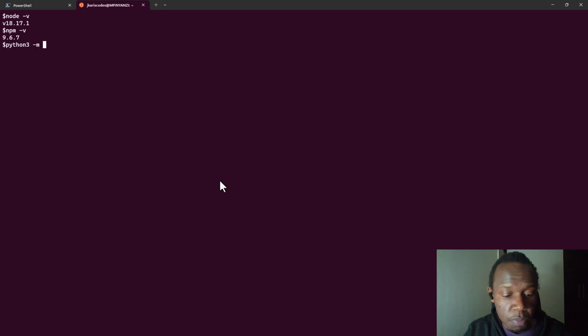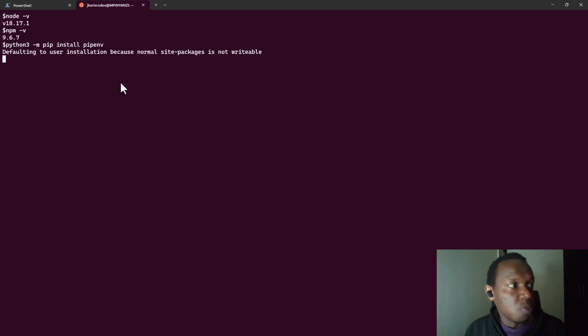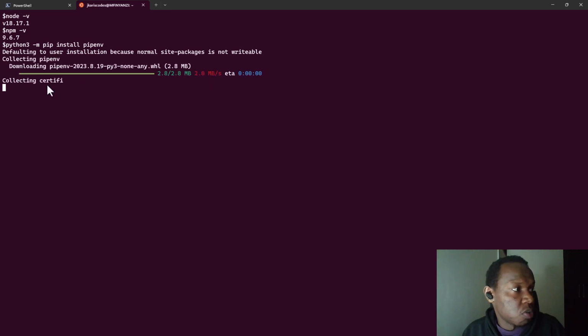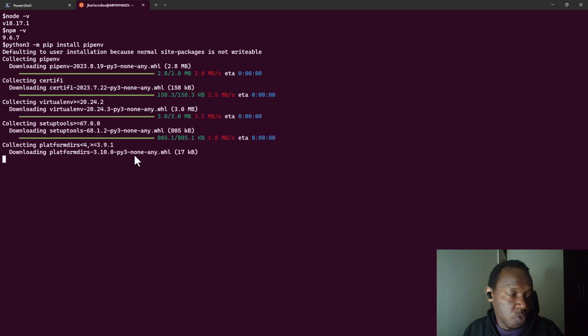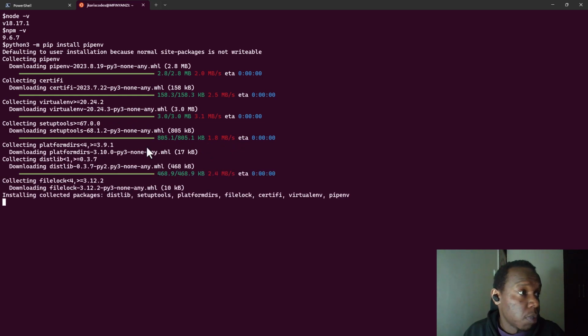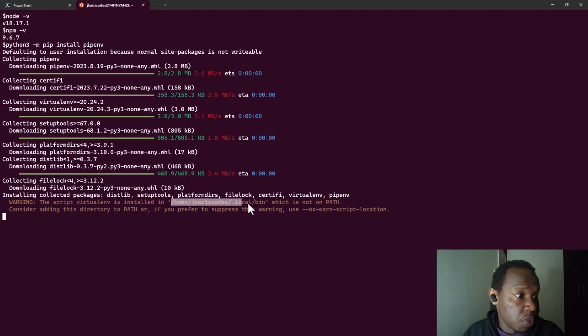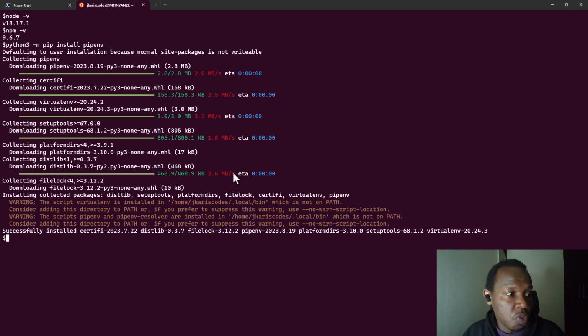So I'm just going to say python3 pip install pipenv. You're going to see some warnings. This is because it cannot install in the root directory, which we do not have permissions to. So it will not install these packages inside that directory. It's going to install in the home directory, in the user directory that I am using. So this Pipenv is restricted to my current user, but if you want to install it globally or for every user, you can use sudo. But I'm not going to be using that.